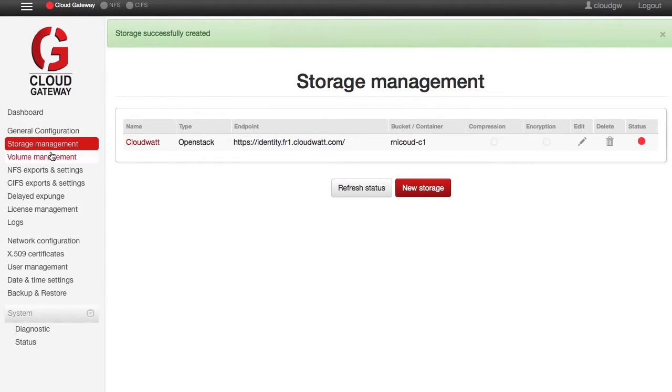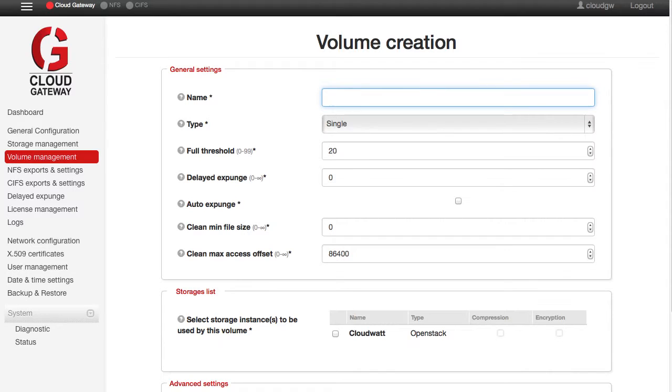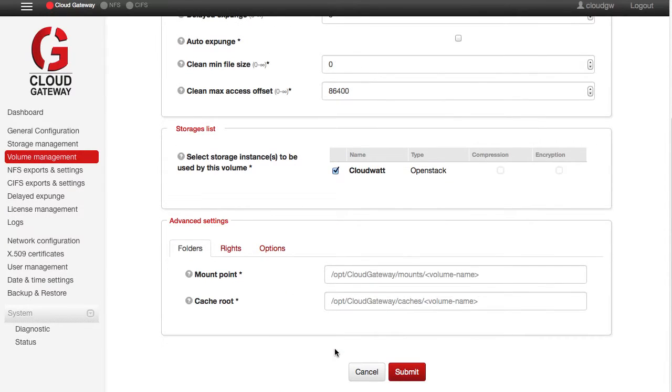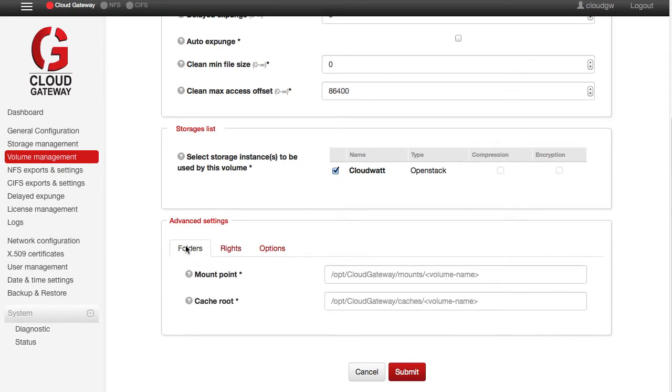Now that our object storage has been configured, let's just create our first volume. This step is actually pretty easy. Just choose a name, choose on which object store you would like to connect it to, and then just define the appropriate access rights you would like to use. And it's done. Now we have a created volume.